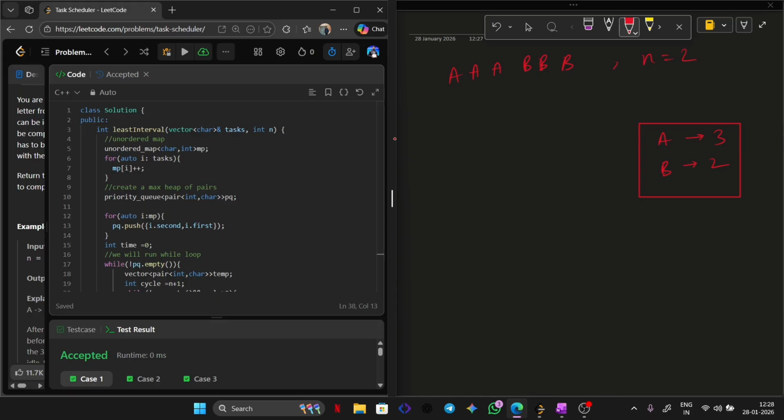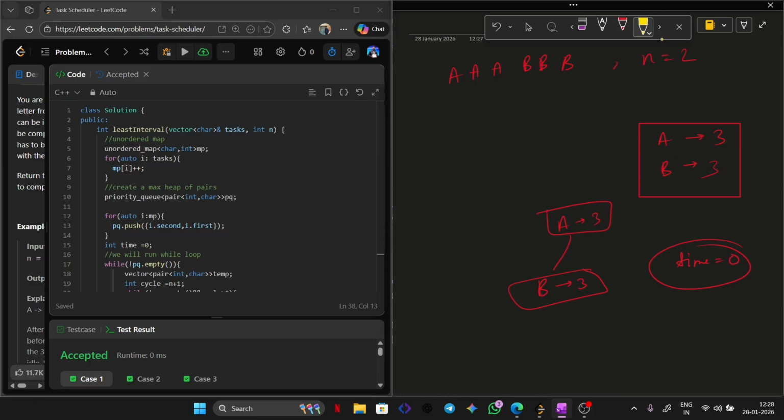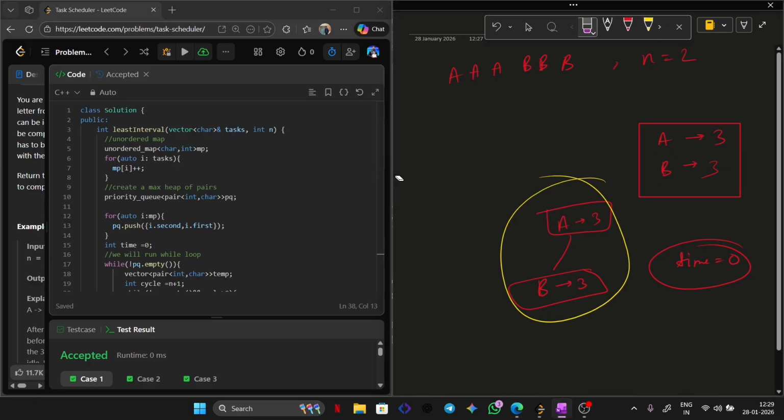Now we are creating a maximum heap, means priority queue. So it is like this: A and then B. We are storing pairs here. So A having 3 and B having 2. Okay, this is a mistake. Okay, now what will we do? We are initializing a time which is 0. This is our final answer. Now we will run the while loop until our heap is empty.